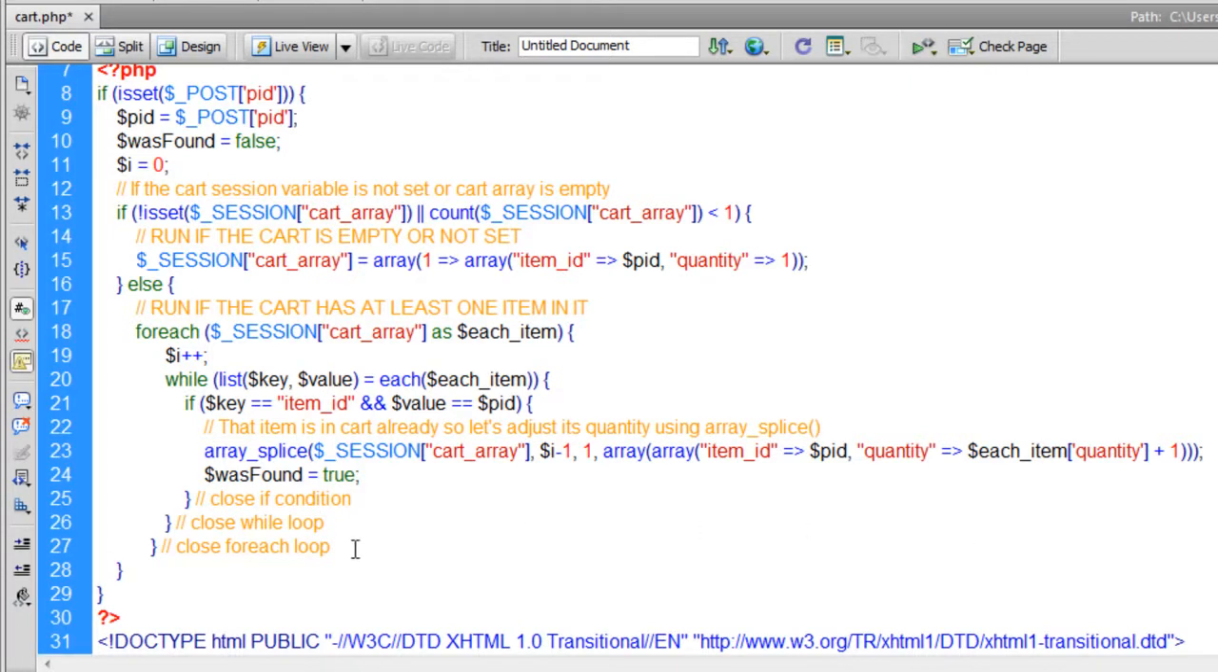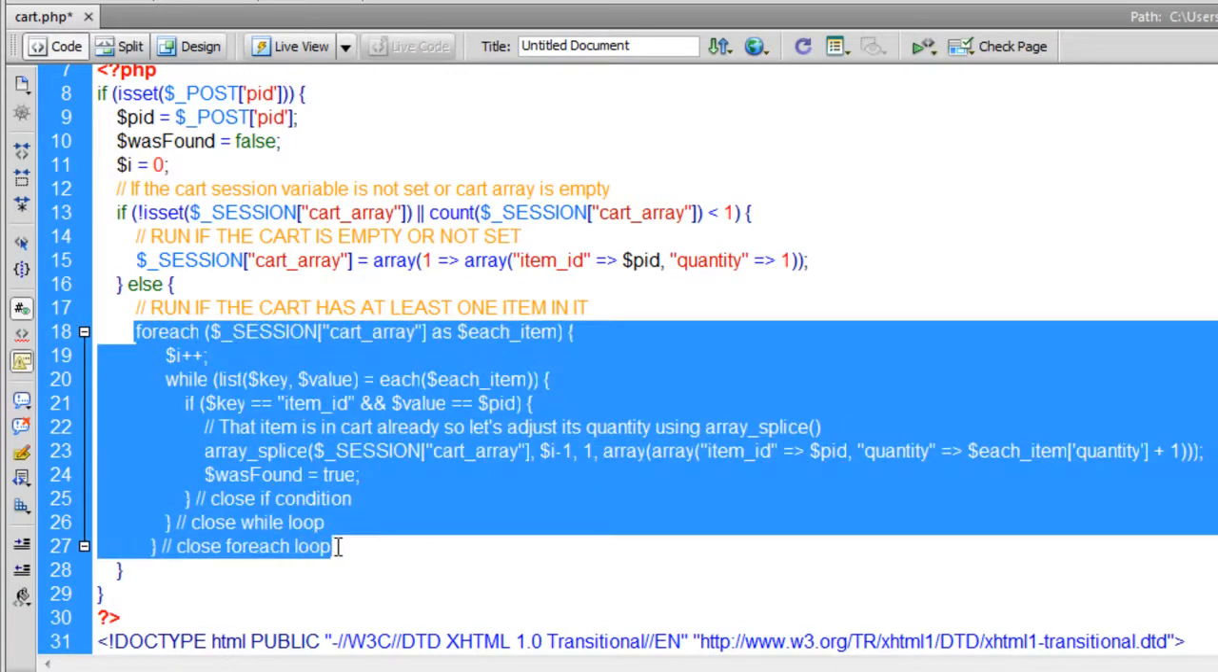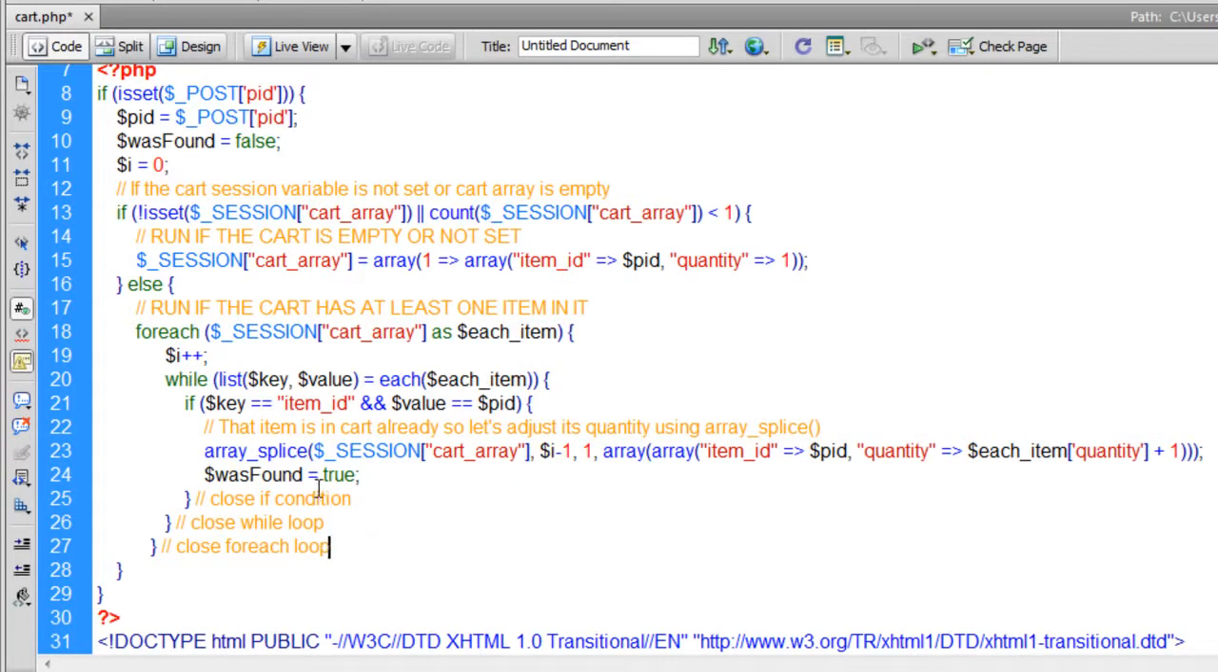Now this only takes care of if the item was in the cart already and you want to add 1 more to the quantity of that item. But what if the item has not been put in the cart already? When there's at least one item in the cart, you still have to push the new item in. So this code here, this foreach loop, is only checking to see if it's in the cart already. And if it is, you do the splice. Now, if it's not found in the cart, this was found variable will remain false.